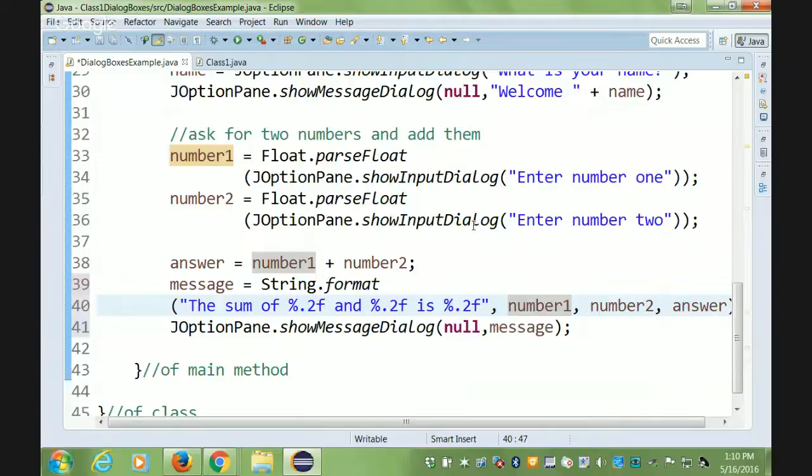This is what happens. Number 1 replaces the first one, number 2 the second one, answer the third one. 3 format specifiers, 3 outputs to be shown, matching one to one. Number 1 will show as a floating point number with 2 places after the decimal. Number 2 will show the same way. And answer will show with 2 places after the decimal. It's just like a printf, but I'm creating a string because I wanted to show a string here. And then all I say is show this string in the message box.